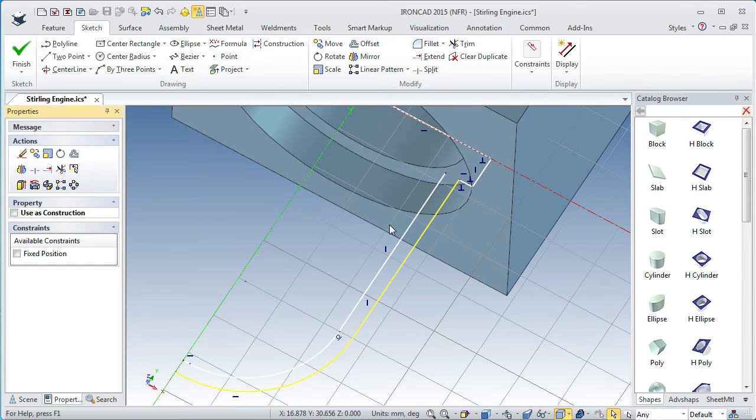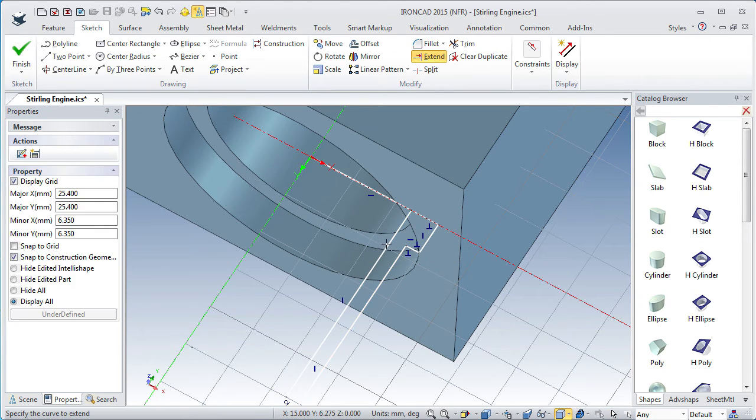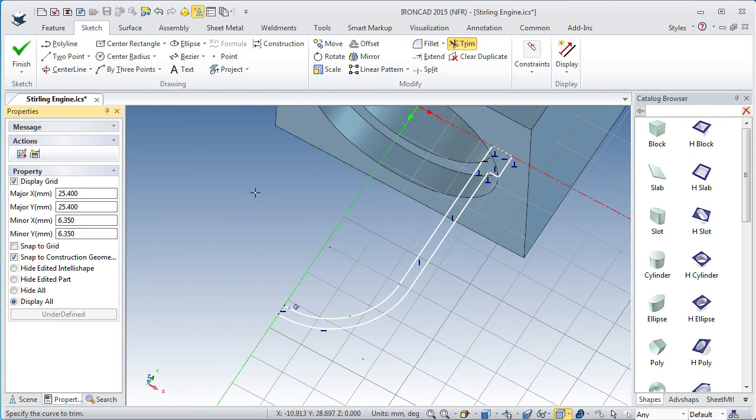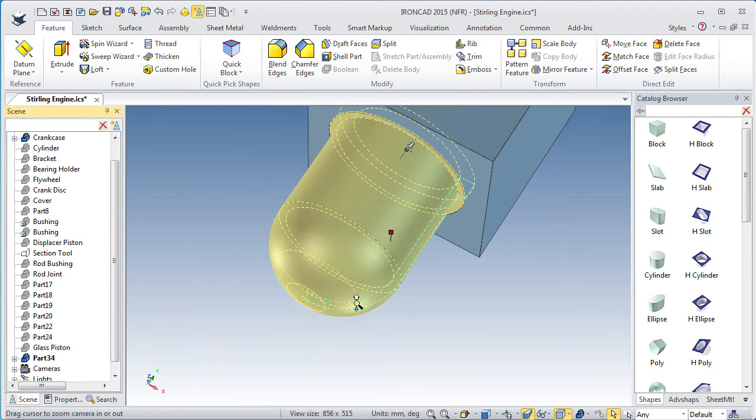We got our lines, and then we will extend this line to this line here. So I will use my menu to select extend that line, and I also will trim this line. So I use my menu again to select trim, and I will trim that line. Now we have a profile. Then I will click finish, and we got our displacer.